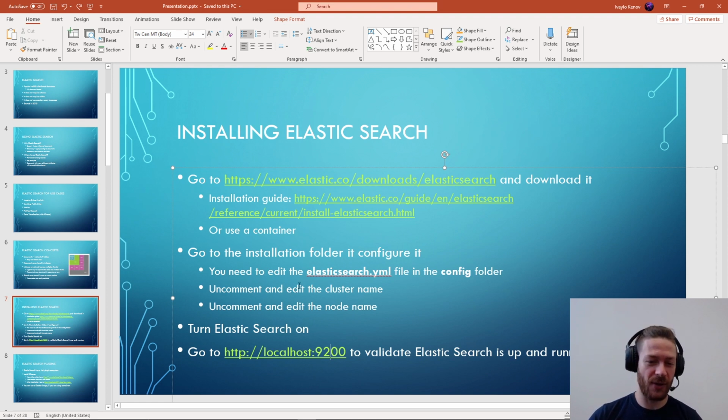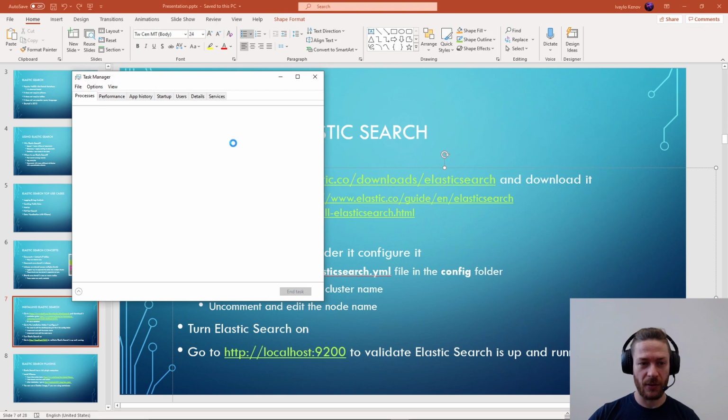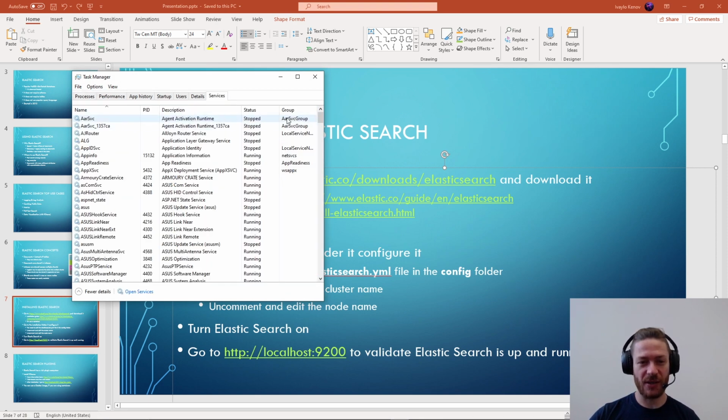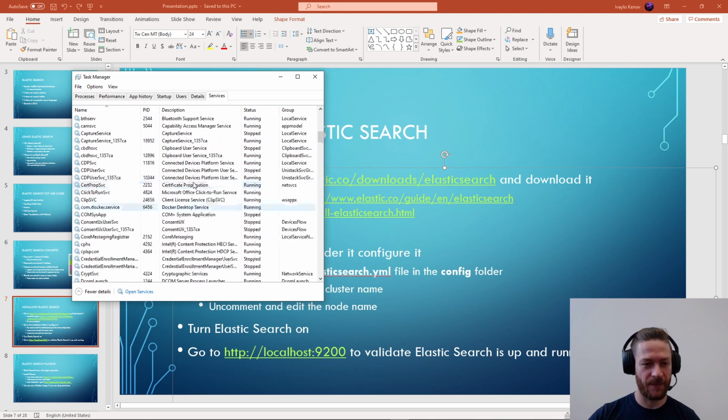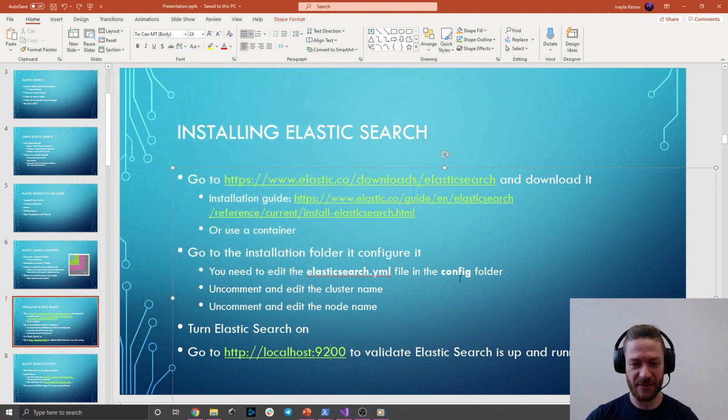What you can do is install, for example, on a Windows machine, Elasticsearch as a background service, and you can turn it on from the services. It's not very difficult to do that. So you can go to the services and you can install it here. It doesn't matter actually.